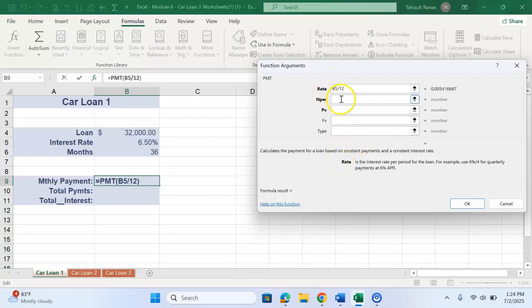The next one, NPER, which is number of payments, is the total number of payments for the loan, which is 36. You notice it's selected B6, and you can actually see it here as well. For PV, this is the present value. What is the amount of the loan?